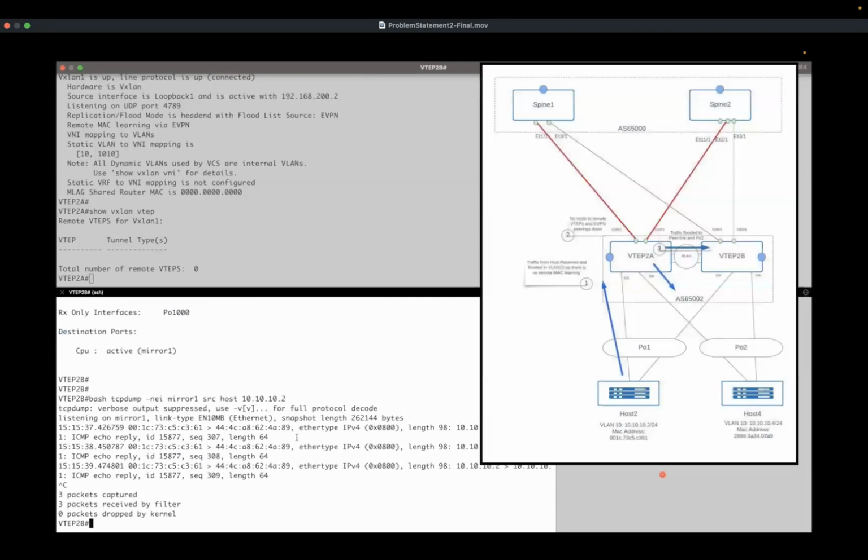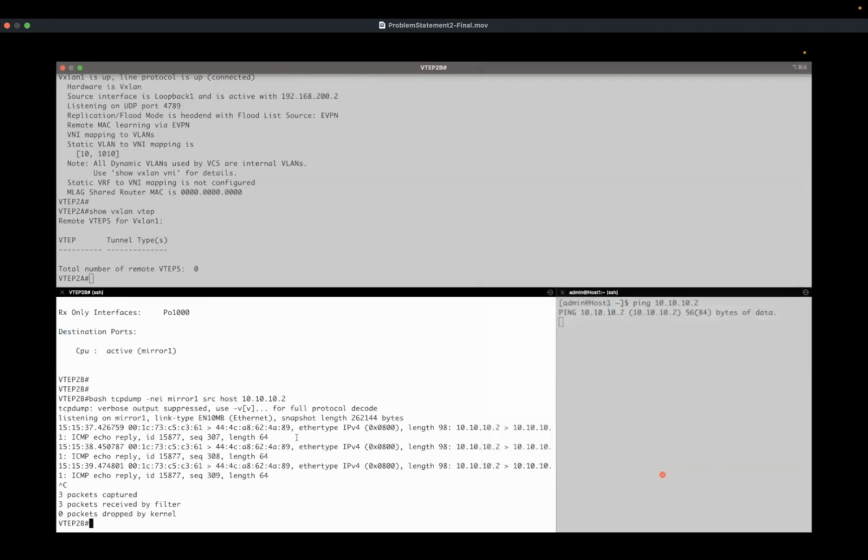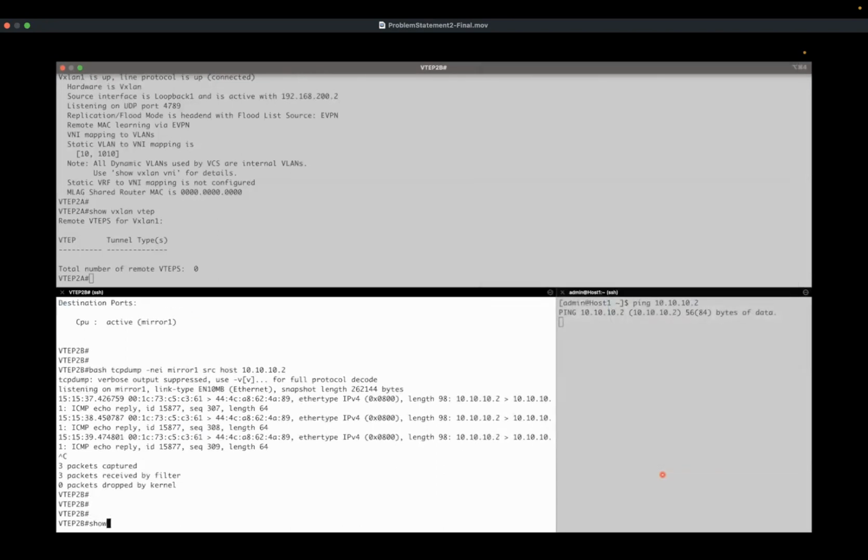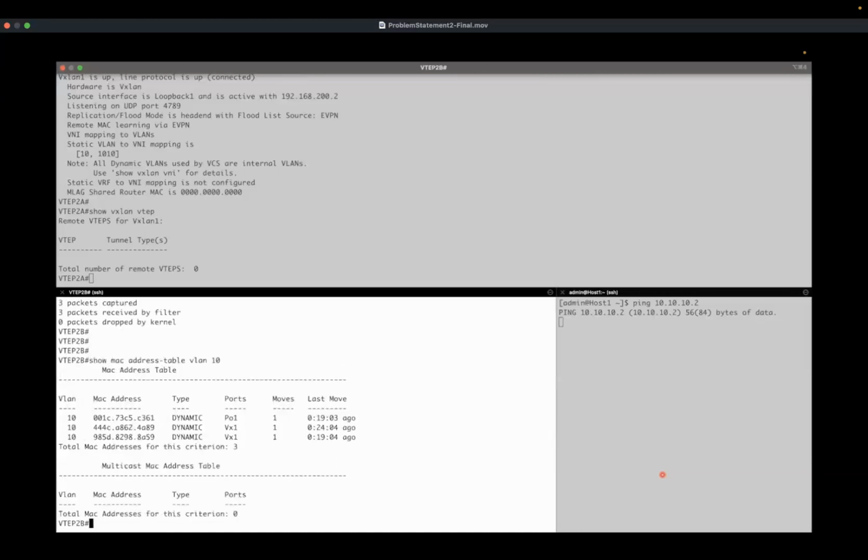Let's see what VTEP2B would do with this packet. Taking a look at the destination MAC address, which is host 1's MAC again, we see that the MAC is learned on VLAN 10 on interface VxLAN 1. We would expect that this traffic is now going to get encapsulated into VX1 and flooded out to both VTEP1 and VTEP3. Let's go ahead and take a look at the counters for the uplinks towards the spines.